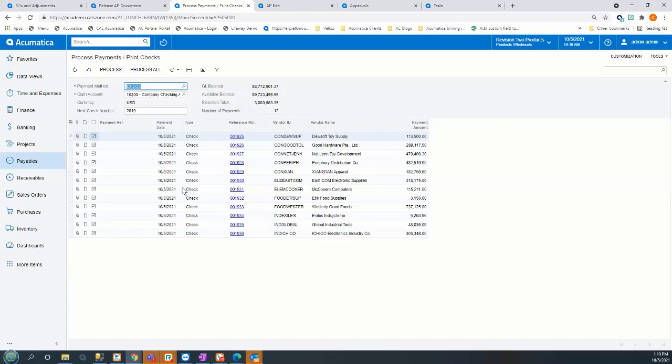So here's everything that was in that prepare payment screen that I said I wanted to pay. Okay, they're all selected. If I change my mind here, I certainly could unselect some, but I'm going to continue moving forward with the process. You can see that the system is suggesting my next check number based on the check number that I left off with.